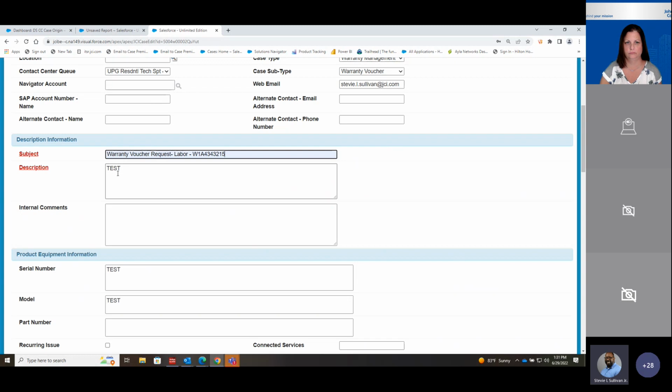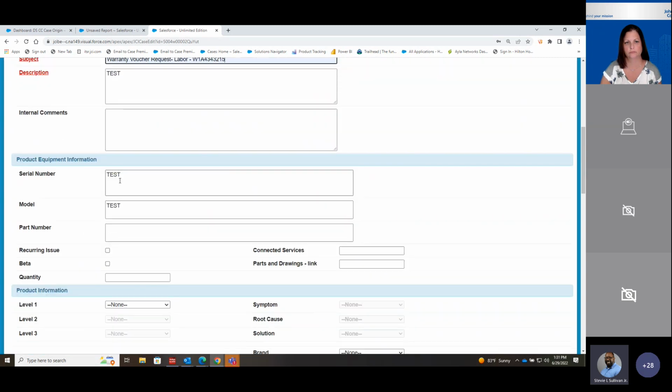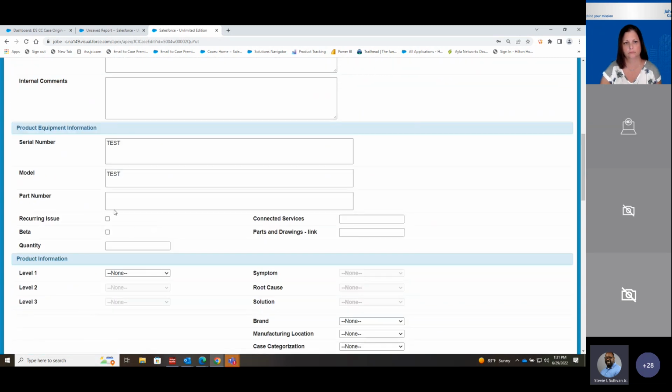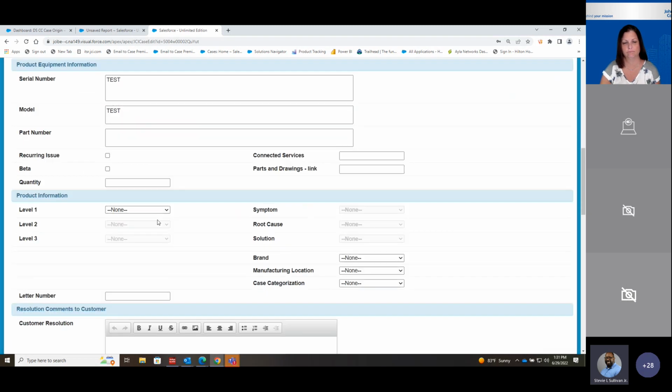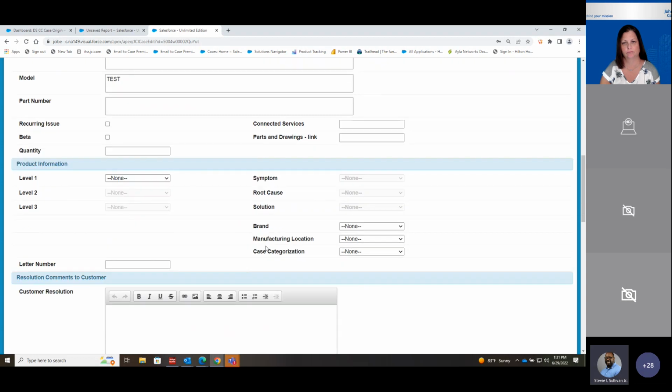Description, you have all your information that you put in that description. It's going to be notated here. Your model and serial number is going to be located here. If I have to add a part number or provide a part number, that information is going to be there. We track the brand, we track the manufacturer location where the unit is being built. And I won't talk about case categorization because that's something our teams really use to code these cases to help them with reports.